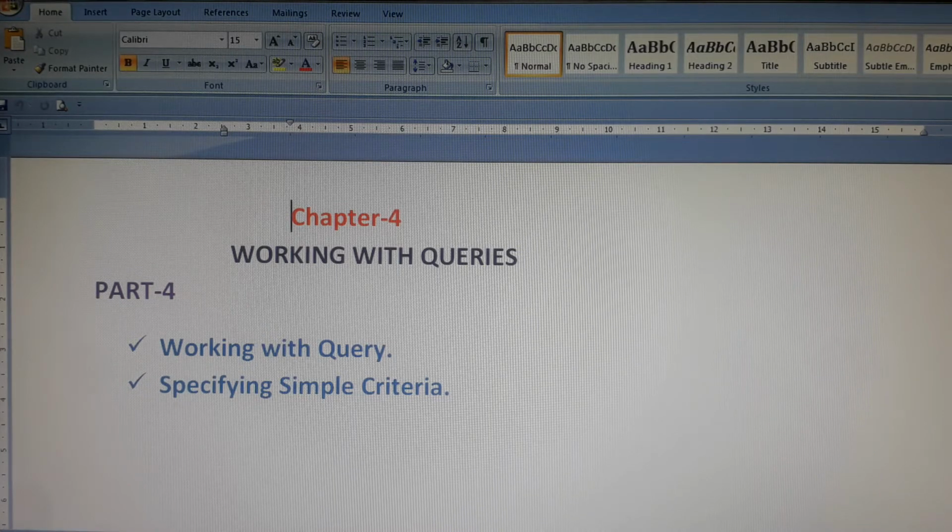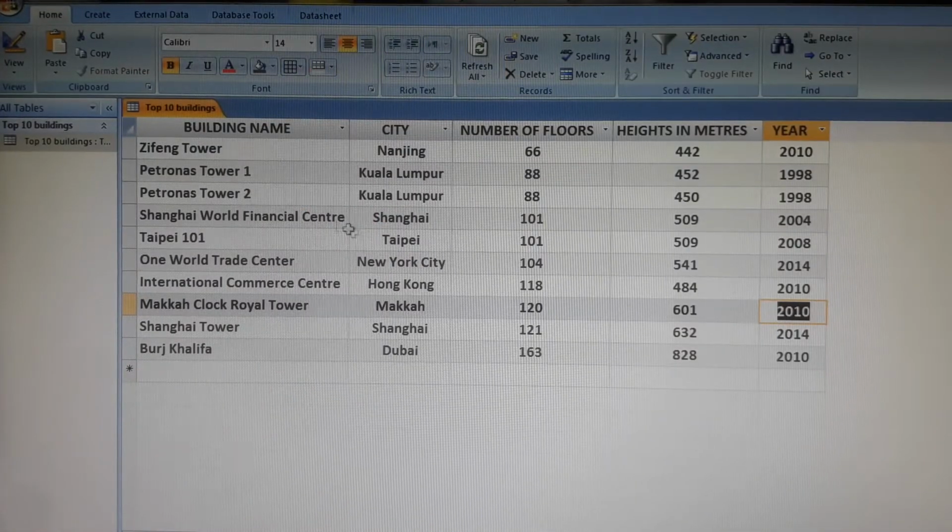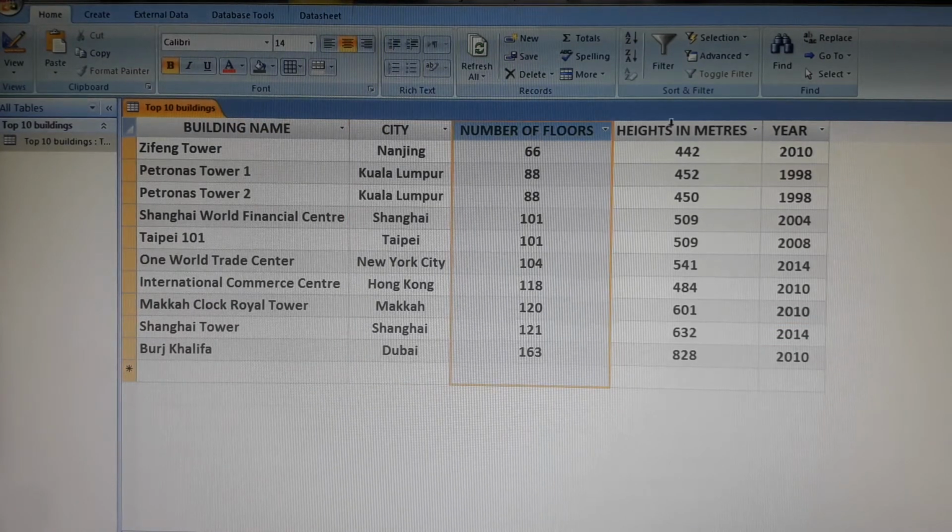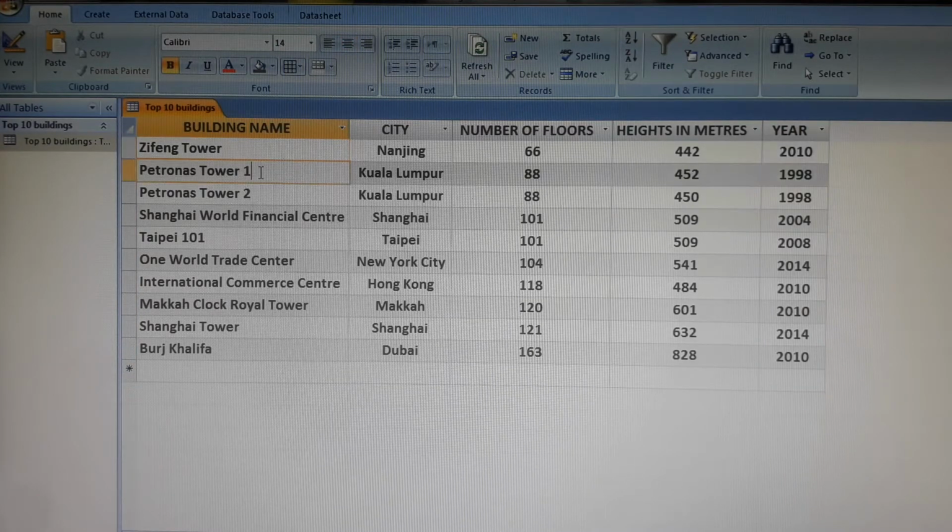So let us begin. This time I have created my database with the building name, city, number of floors the buildings have, the heights in meters, and the years those buildings were built. In my last video, I created a database on the teachers, the subjects they are teaching, their gender, and the level at which they were teaching. So you can consider this as a second example of working with a query.